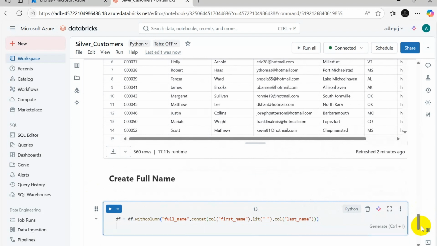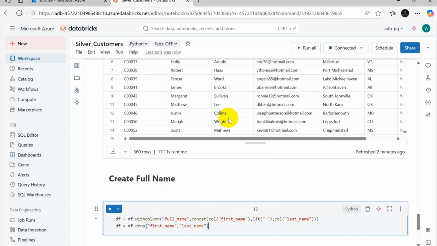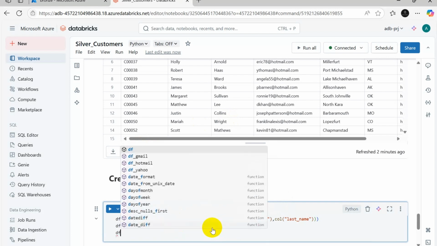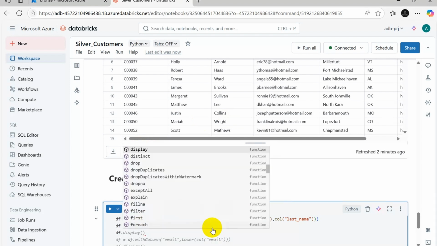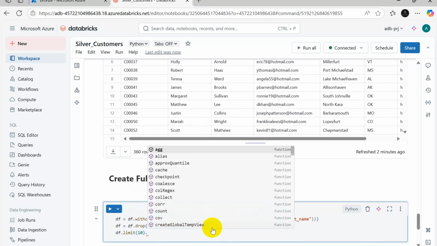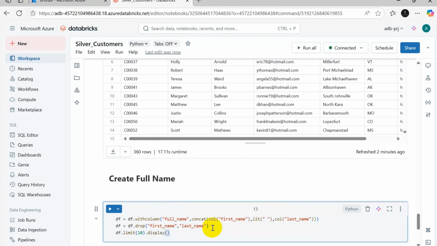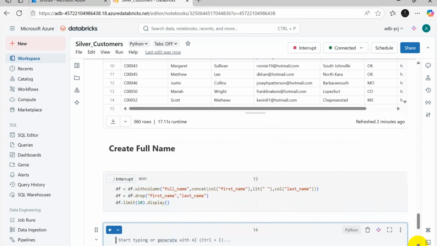Okay. Now remember, if we have created this full name, do we need first name and last name again? This is the best practice: if you don't need that column, let's drop that column, right? And drop. I'm dropping both the columns. And what I'm trying to do is display the column. This time I want to do something more interesting: I want to display only 10 records. Is it fine? So what it will do? It will create the full name.